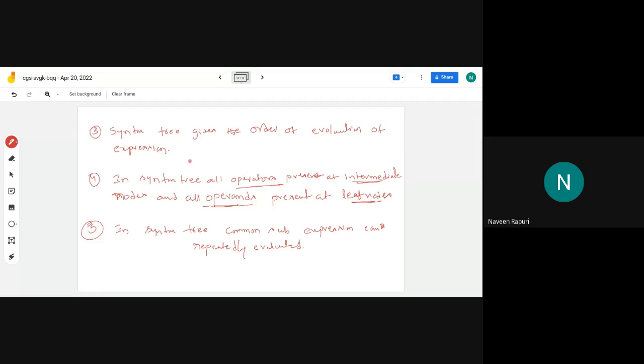How to evaluate the expression can be given by the syntax tree. And what is the order of the evaluation of the expression? And next one is the syntax tree. In a syntax tree, all the operators are intermediate nodes, and all the operands are leaf nodes. In a syntax tree, common subexpression.